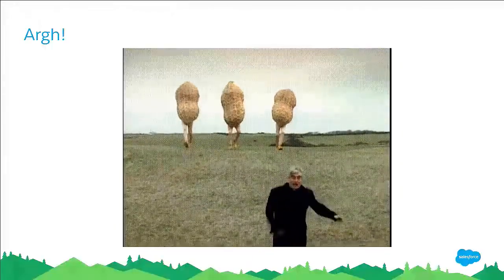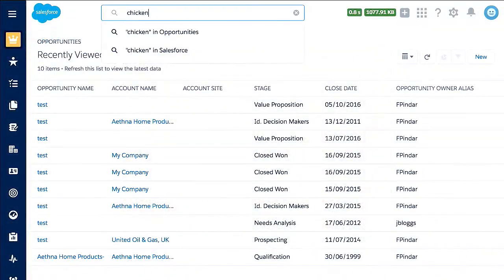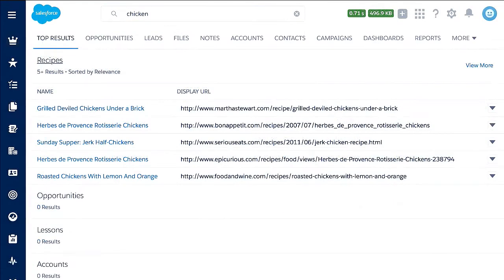So I created an Apex connector to an endpoint that had about 1.6 million recipes in it and allowed me to filter based on dietary needs. For example, this is my Salesforce org, and I just typed chicken in my search, and it's come back with a load of recipes.